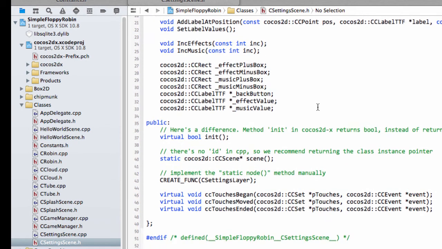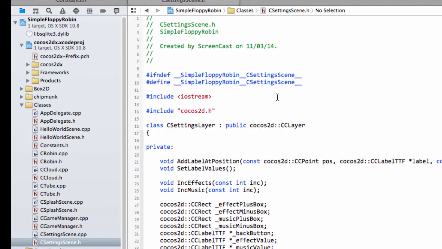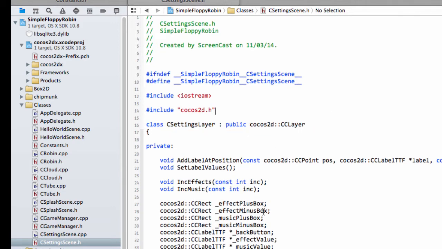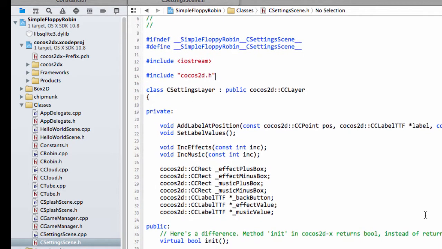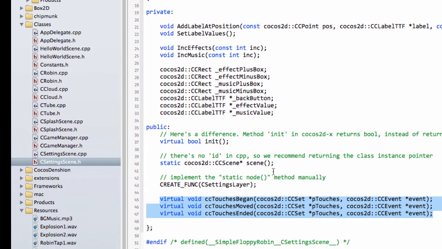But let's just go over the header file here. So we've got our standard settings layer here that's subclassing the CC layer class, and then we've got down the bottom, I just want to add back in this a little bit so I can scroll up. We've got down the bottom then the overrides for the touches and our scene and the init. So everything here is familiar.